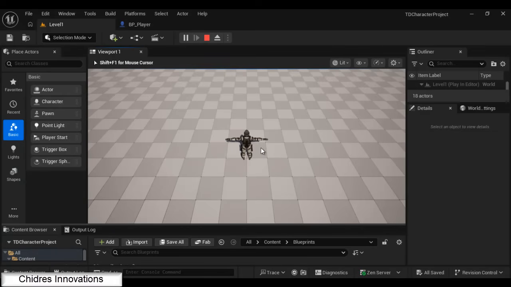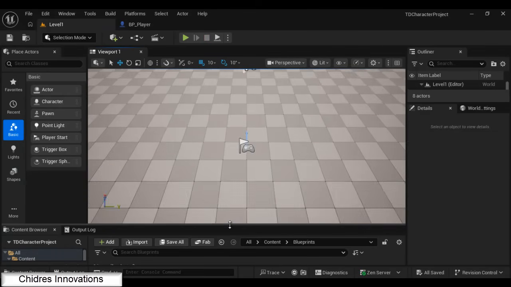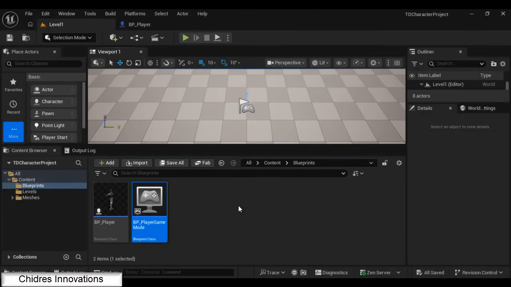Next, you can see it is not moving. We have to make it move around. To move around, we need to take help of input, that is keyboard inputs, right? When I press the W key, the character should move forward. When I press the S key, the character should move backward. When I press the D key, the character should move right. When I press the A key, the character should move left, right?